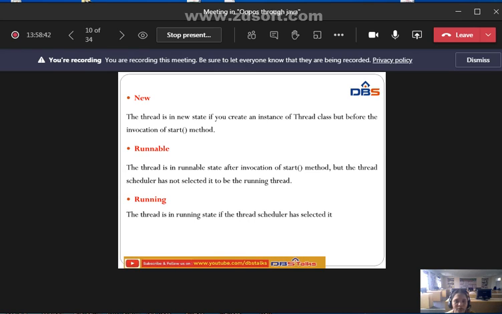That is a new state, before the invocation of the start method. Before we invoke the start method, we can create one thread, and that is called the new state. Next, the runnable state. The thread is in runnable state after invocation of the start method, but the thread scheduler has not selected it to be the running thread. That is the runnable state.